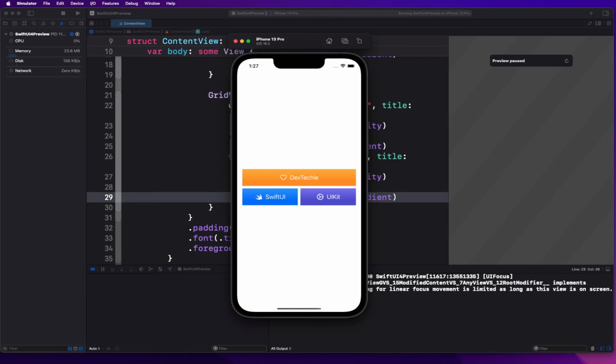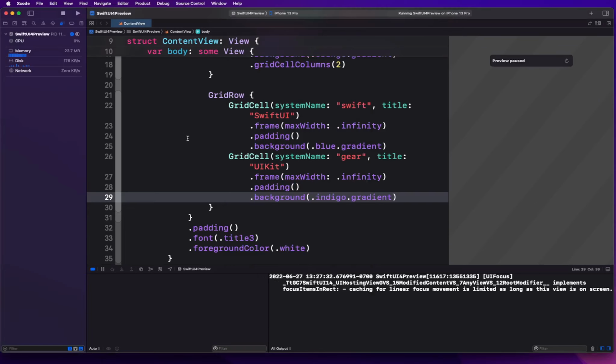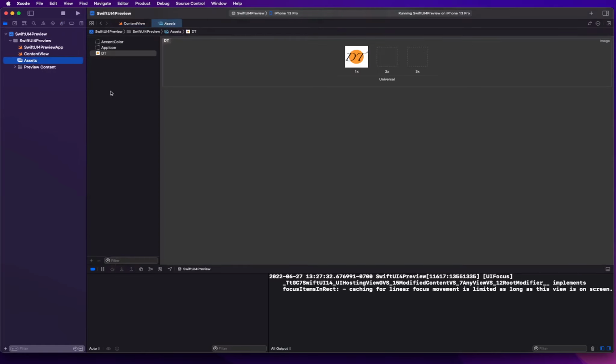Now with this grid in place, we can start talking about the topic for today, which is how you manage an asset catalog for colors. Basically, what we can do is, instead of relying on system colors, we can create our own custom colors.